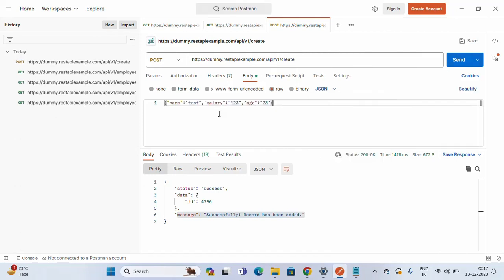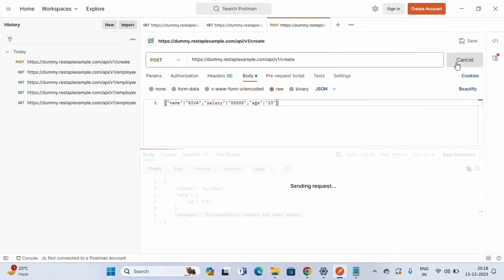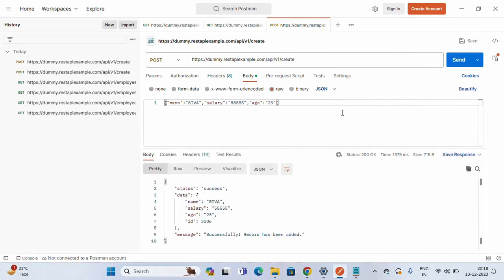This is the JSON object it is expecting. Here I am going to save my name Shiva, a salary, and age 23. I am going to click the send button. Once you click send, see, my record got saved, right?